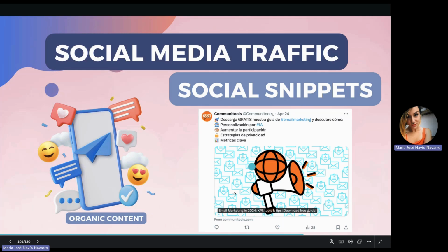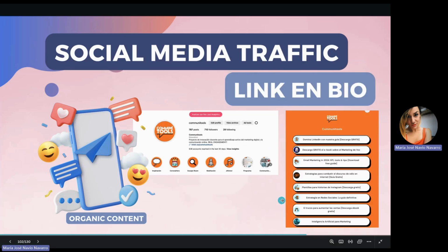This is a social snippet on Twitter. And if people click here, even if we don't see any visible URL, they are going to land. It's exactly the same as the previous one, but in a more compelling way, okay?